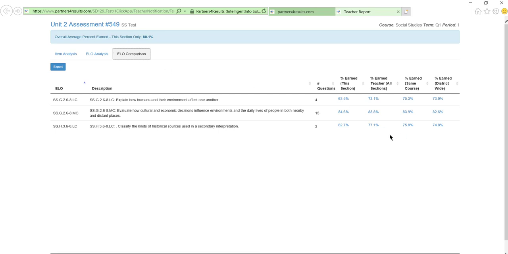We also have a comparison report. What this does is this is how my class did that I selected. And if I teach multiple sections of this class, it shows how this one class did against all the sections that I teach. This one shows how this class did against everyone in the district that had the same course number. And then this is district-wide.